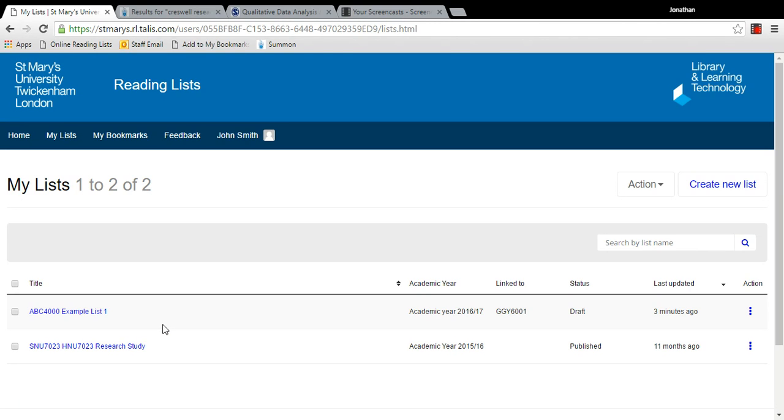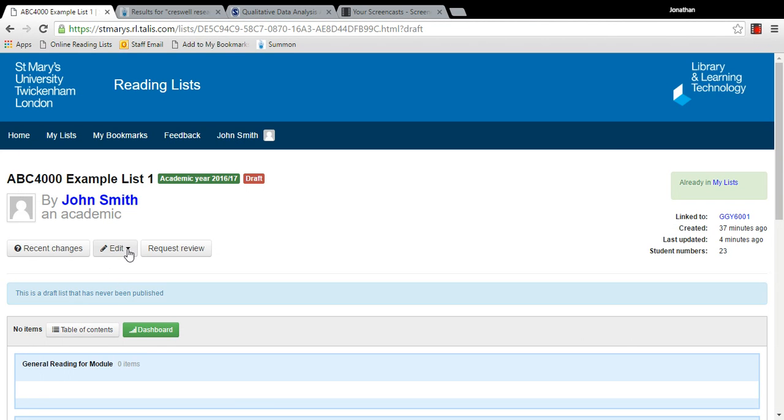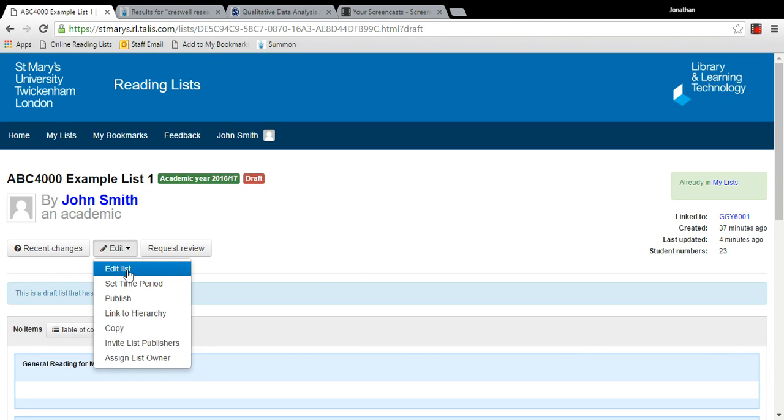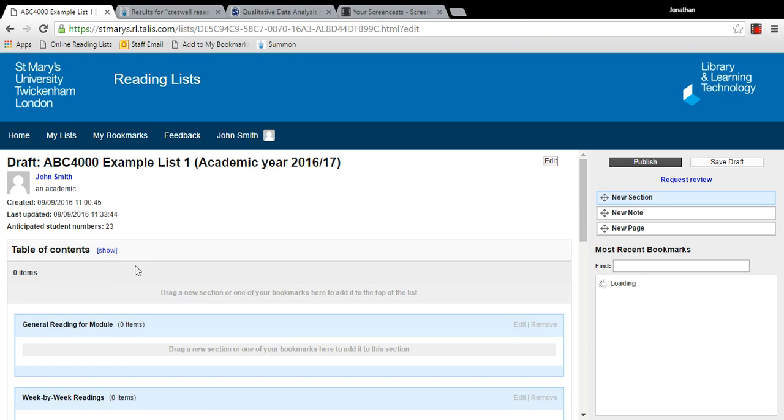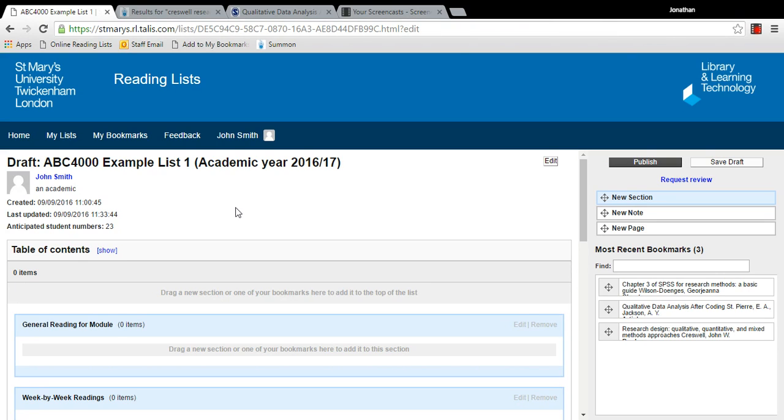So now I'm ready to go in and edit the list. In this case, we're using a test list that I've created for this purpose called ABC 4000. So we just need to click on the list title and then press the edit button with the pencil and select Edit List. This opens up the list in edit mode, and as we described in tutorial 2, we have the main list content on the left hand side, and then we have the bookmarking list and the section options on the right hand side.